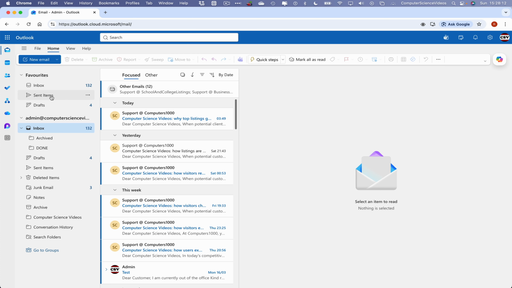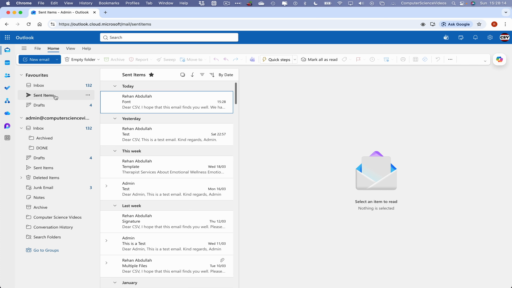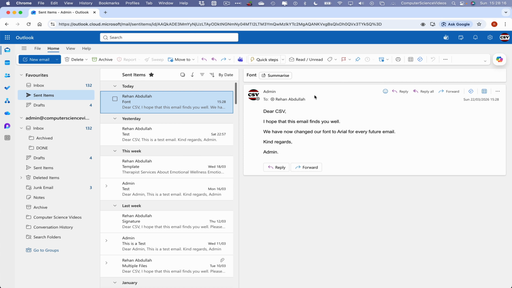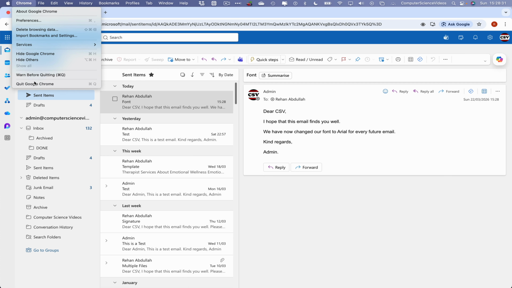Let's now go into the sent items. And here we have an email which has a subject called font. Dear CSV, I hope that this email finds you well. We have now changed our font to Arial for every future email. Kind regards from the admin. We can now quit Google Chrome.